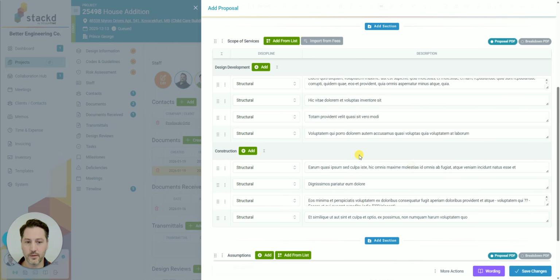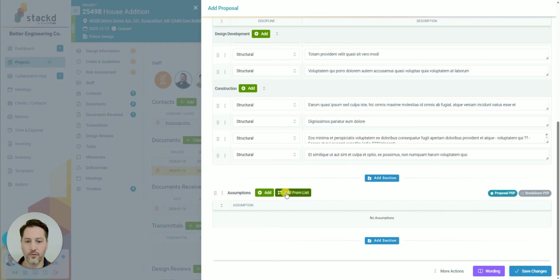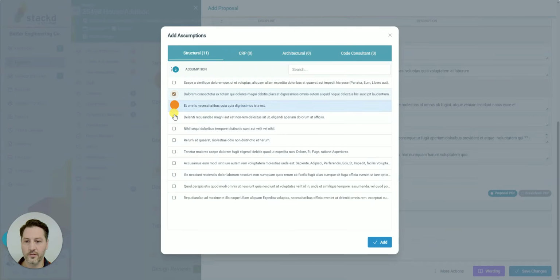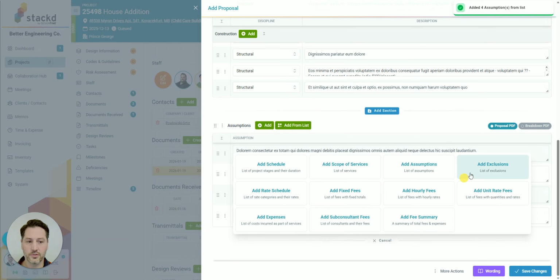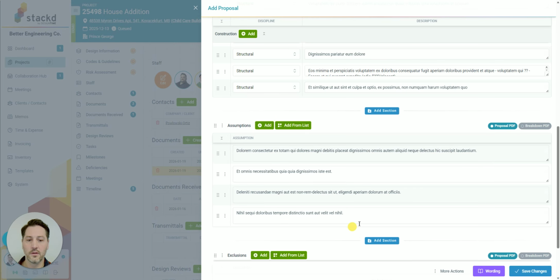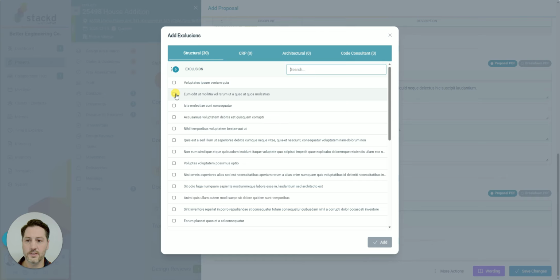Let's add some assumptions from our proposal configuration standard list, assumptions for structural. And let's add some exclusions for structural from our list again.